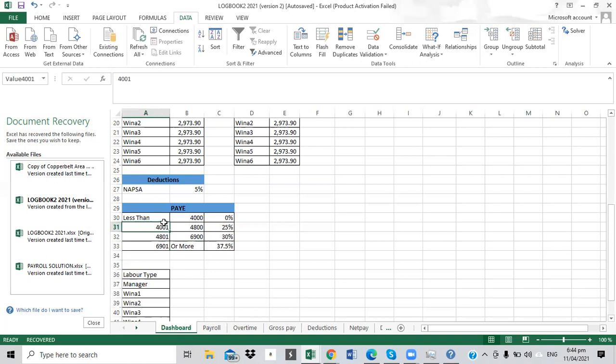The numbers, you define them. There's value, that number value, that number value, that number. So in the case of the 4001, you define as value 401. The next one, value 4801. The next one, value 6901. The next one, value 4000, value 48, value 69. Even the percentages, value 0, value 25, value 30, value 37.5. That's how we define these ones.